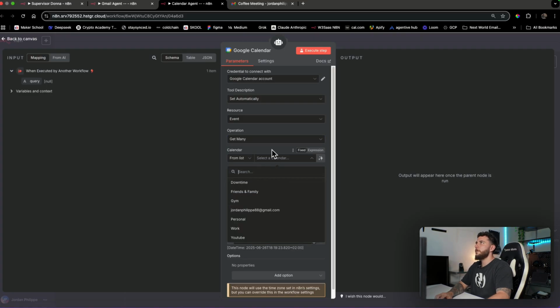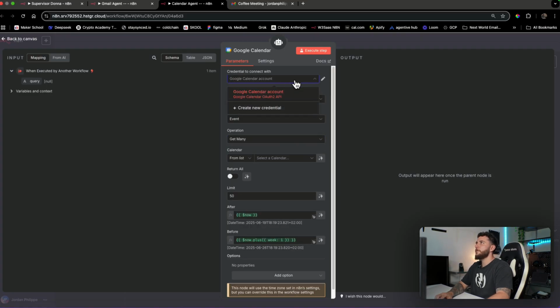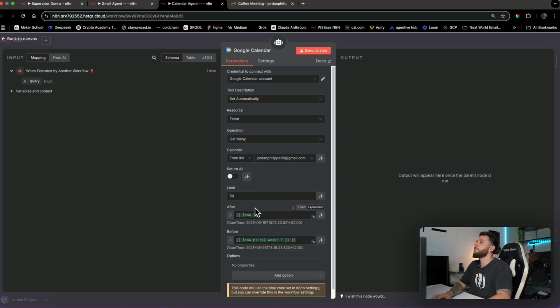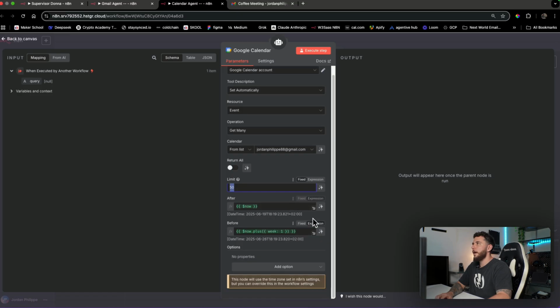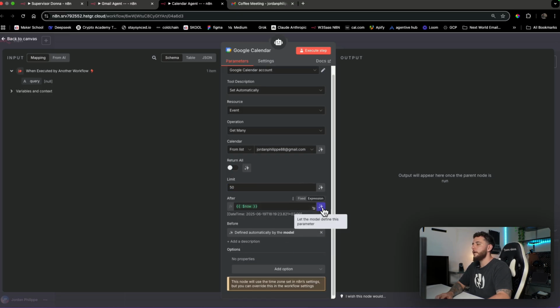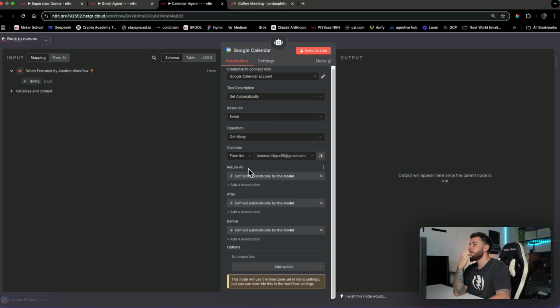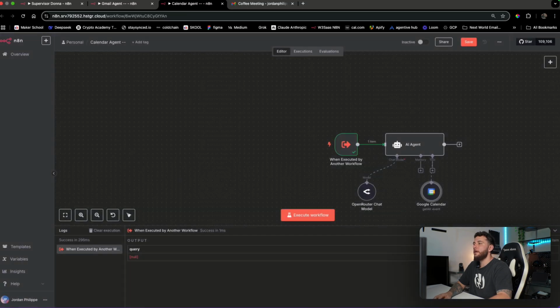And like I said before, you need to set up your Google Calendar for this and all your Google auth. But once you have that there, you'll actually be able to find your email address right here. And I just use my personal. And then for the after and before, I just let the AI define it. And I will actually go return all, and I will let the AI define it as well. Now return all, after and before, and that is it for get many.